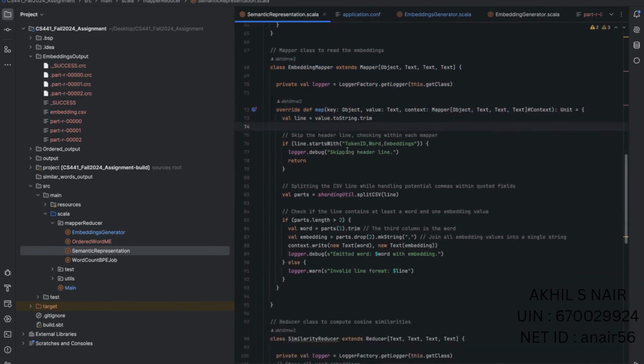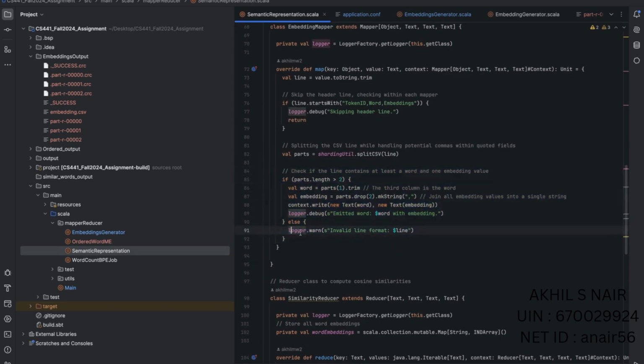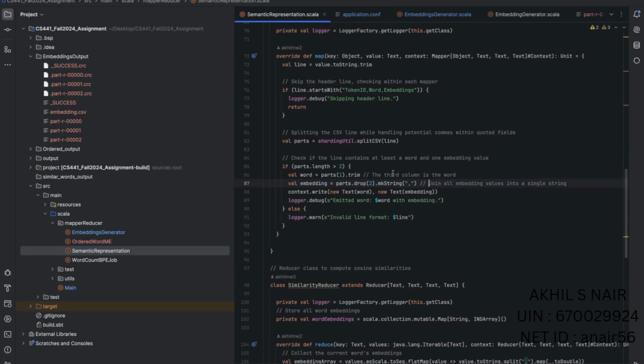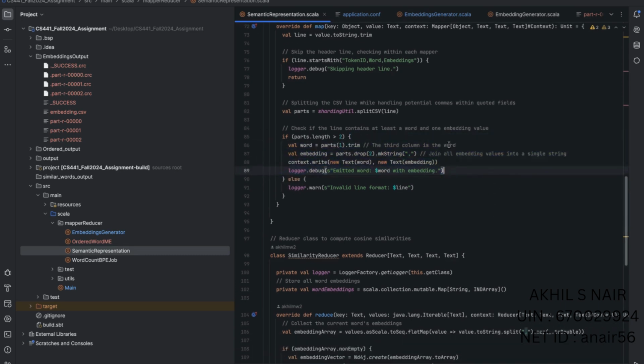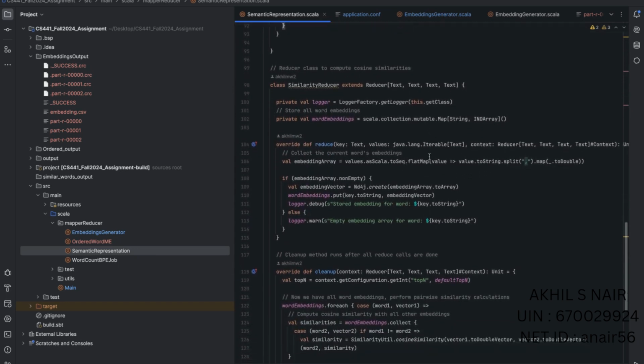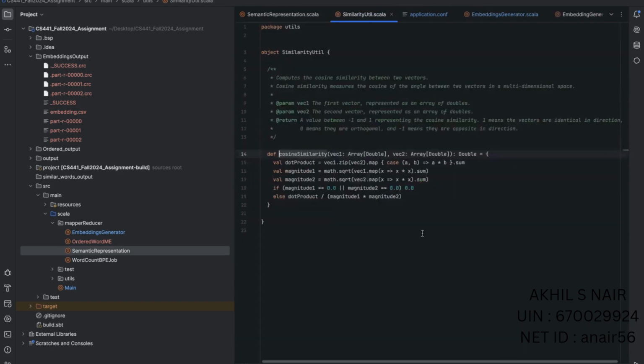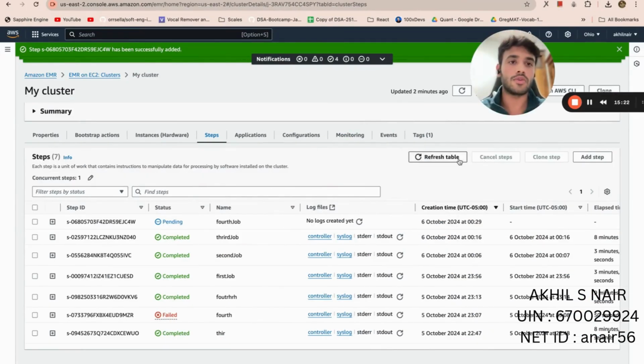This is the mapper class. We basically split the sharded CSVs, and the third column of that shard was the word. And yes, we'll be joining all the embeddings into a single string that will be sent as a key value pair to the reducers, and in the reducers, we are going to compute the cosine similarities. I've created a separate function for that. You can go through this if you want, and I'll show you the output. Then it will be much more clear.